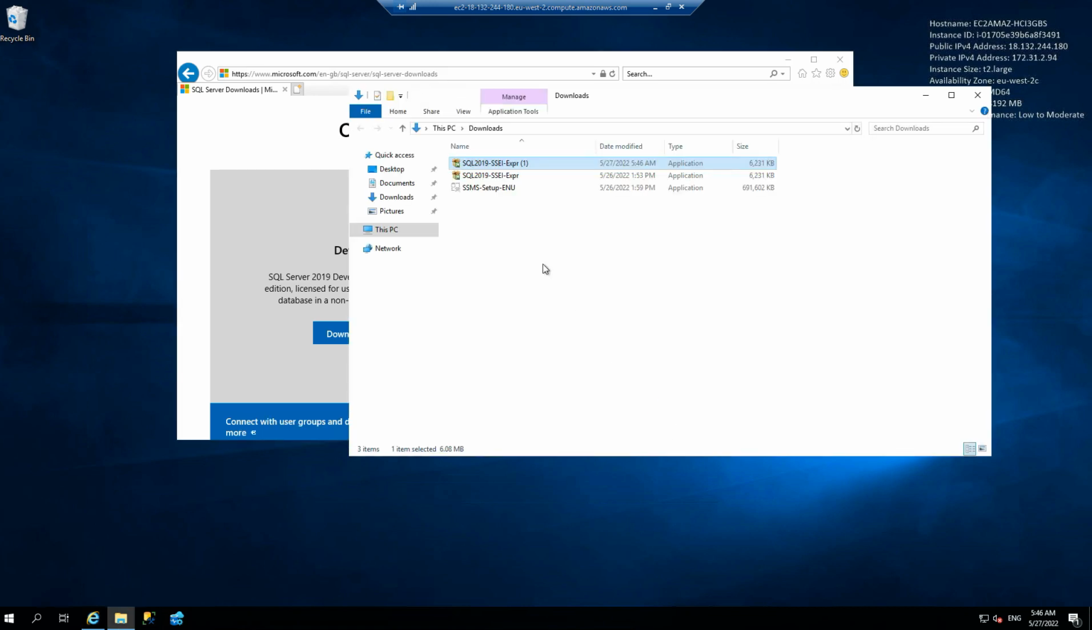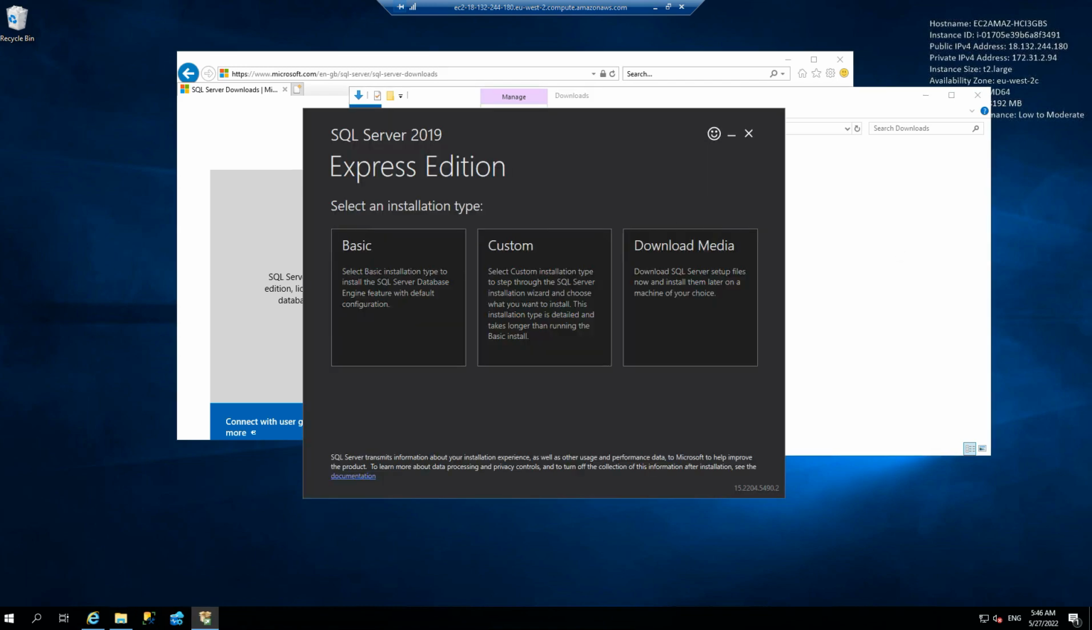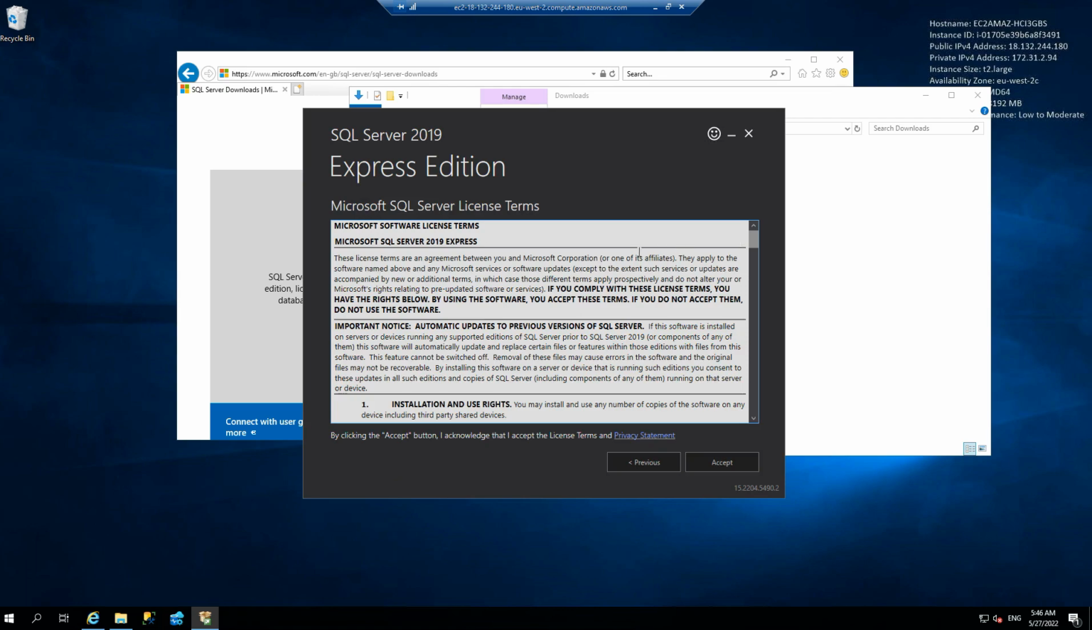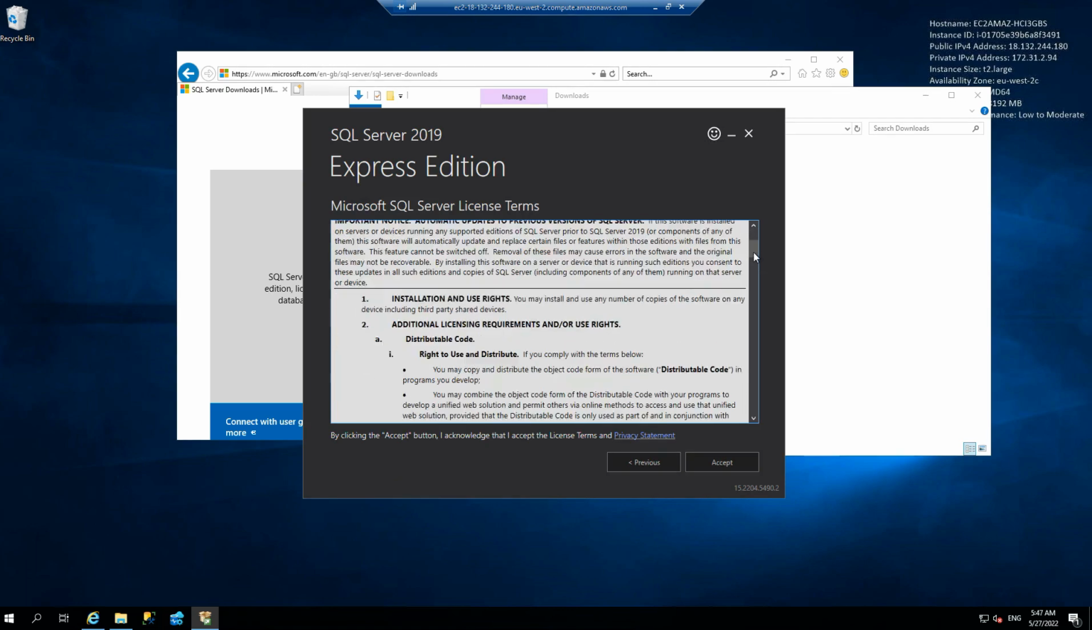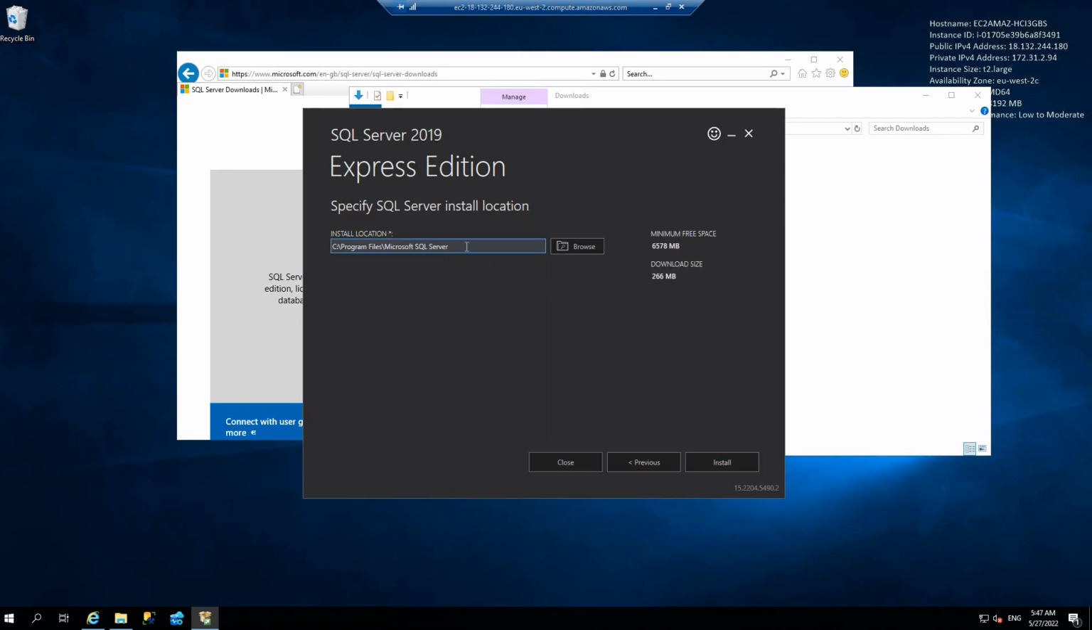Click to open the folder. There are a few files I was using yesterday, so let's get rid of those. Just double click on the icon to open it, and that takes us into the download page. We're going to click on Basic and then accept the license terms. I'm just going to stick with the default file location and then click on install.